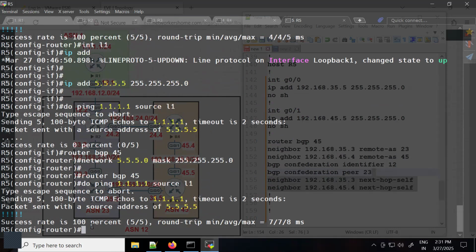So you will have to add a loopback. With the loopback, you'll be able to ping. Is that clear? That means when you're generating the traffic from the router. This is clear? Any doubt? Okay.